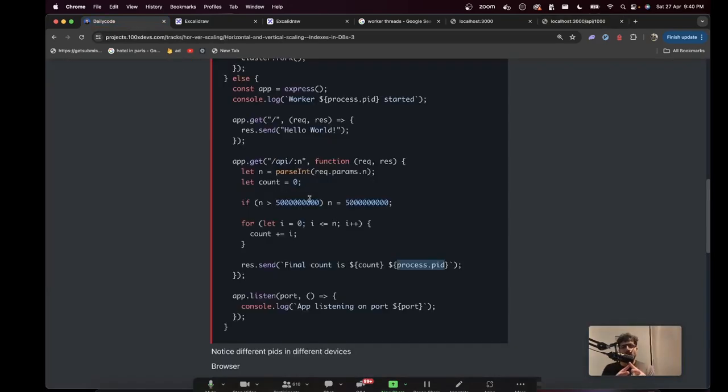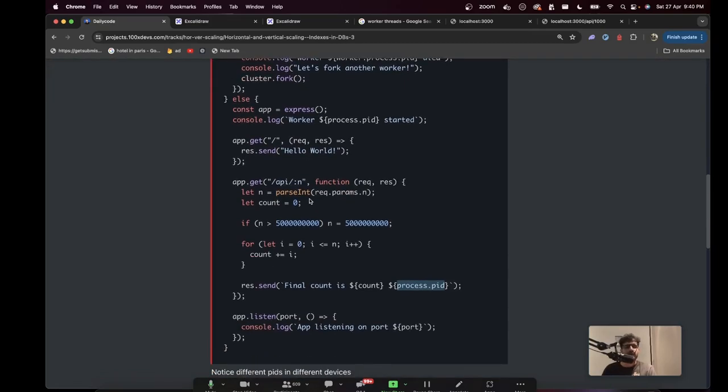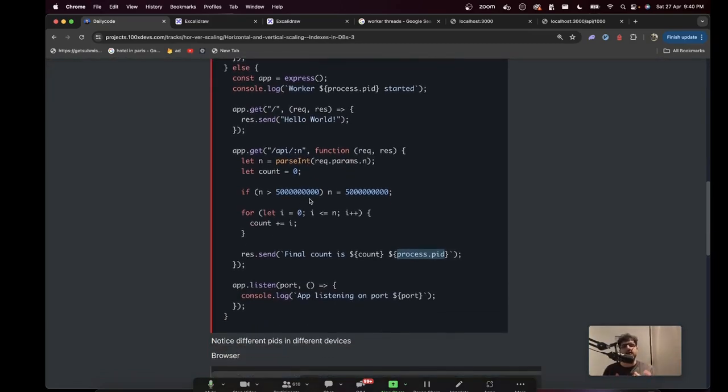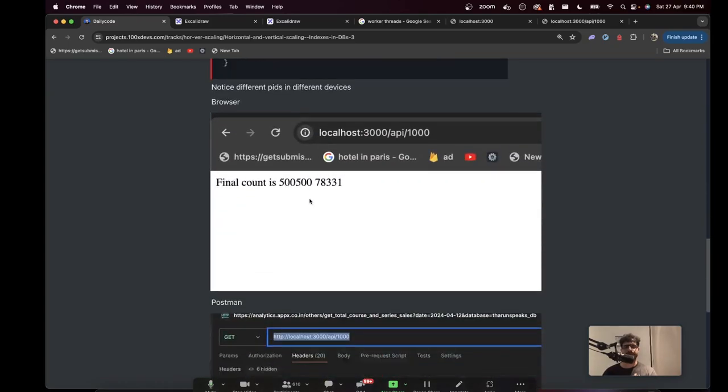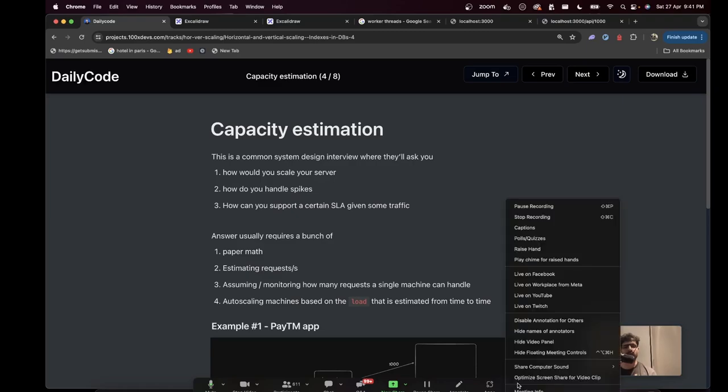We were able to somehow vertically scale our application. It was very weird how we did it, but we were able to do it. In a very, very weird way, Node.js can start multiple processes to handle incoming requests on various cores. That's all we have done until now. Next, we were moving on to capacity estimation.